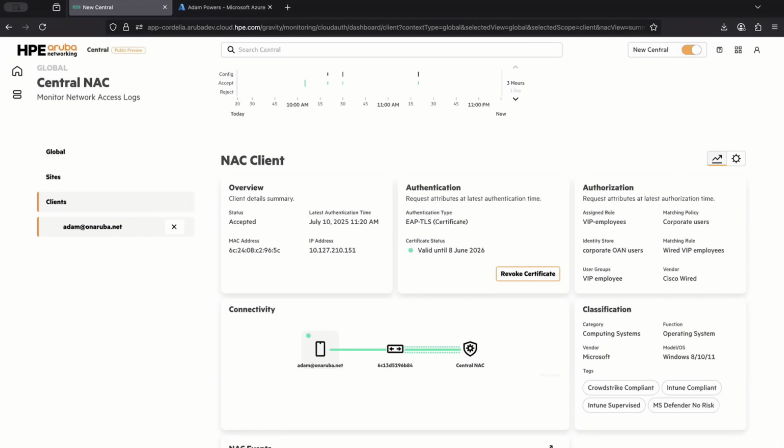And another thing I wanted to point out, if you look at the vendor, we can see that this request came from a Cisco switch. So we now have true third-party support where we can authenticate users from any kind of network infrastructure, and we can support all these complex workflows there as well.